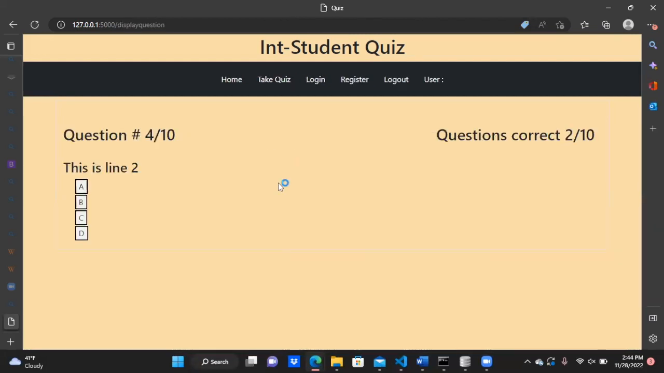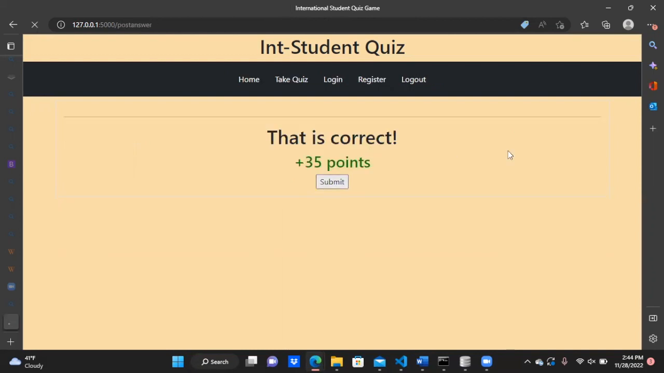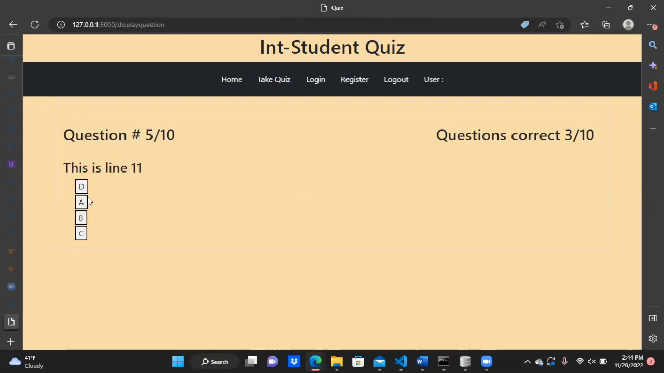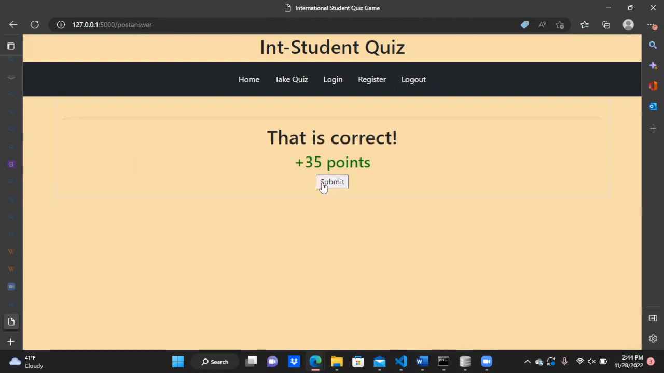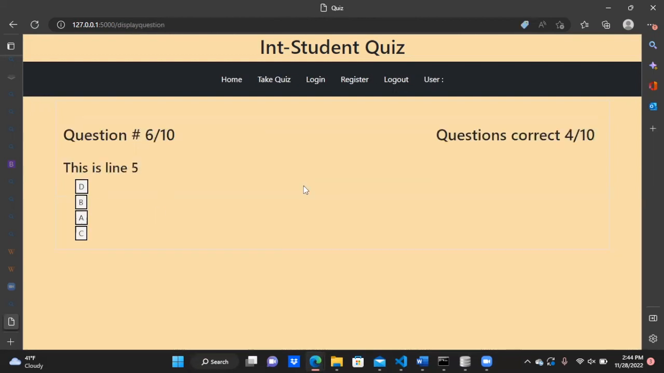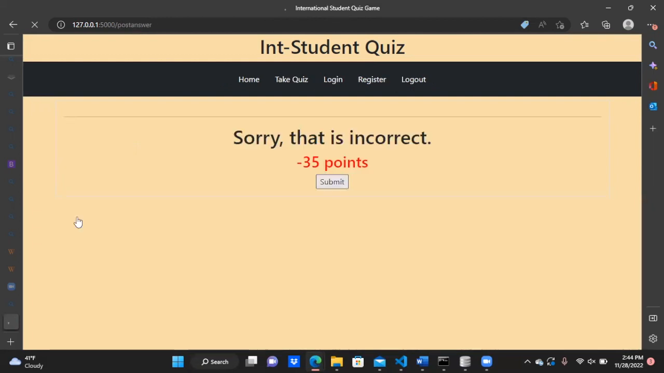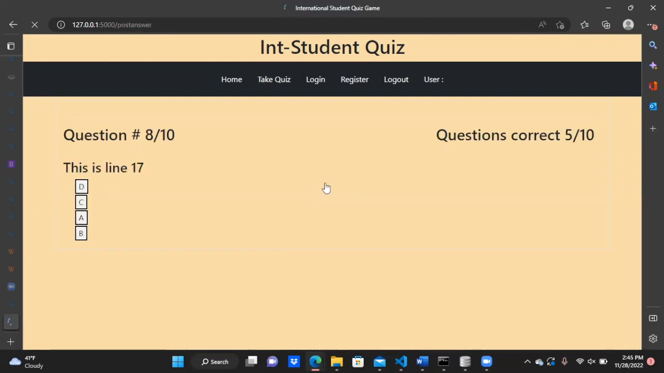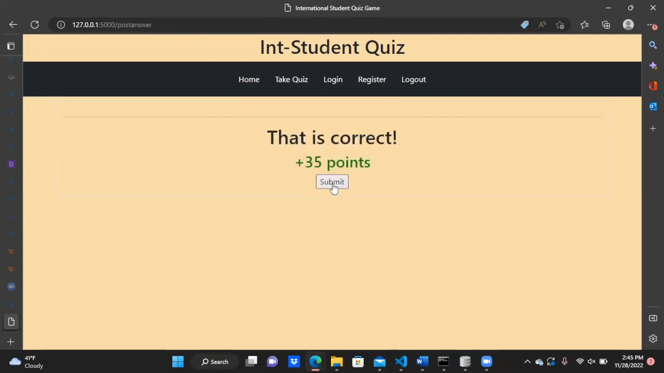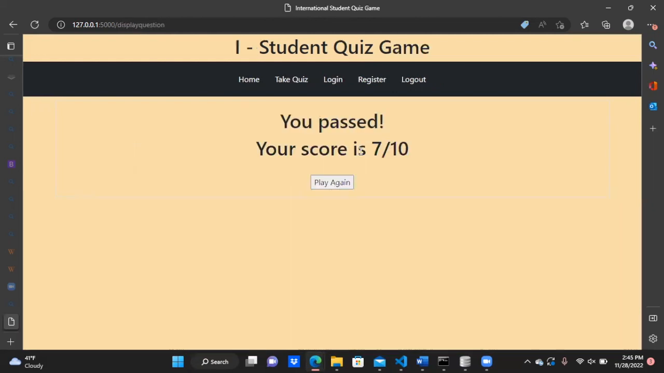As you can see, as I'm answering questions correctly and incorrectly, the questions correct is going up as well as the question number. So as we get to nearing the end of the quiz, it is just about the same as we go through. And once you finish the quiz, you're either greeted with one of 2 pages.